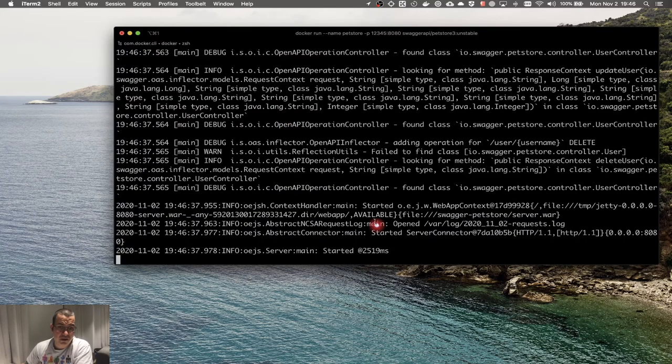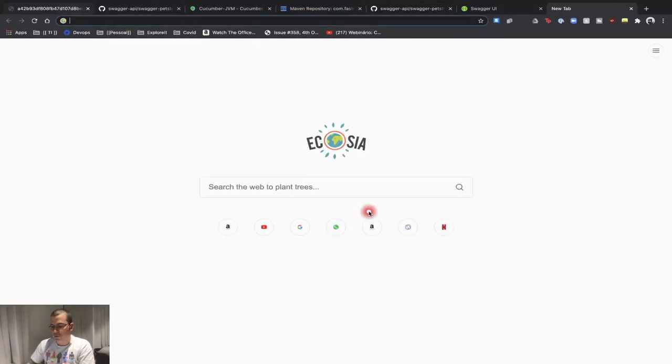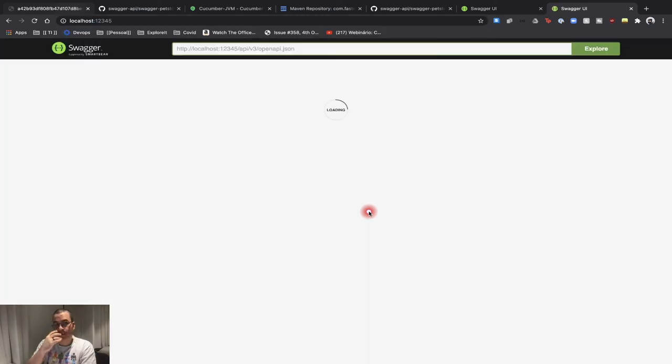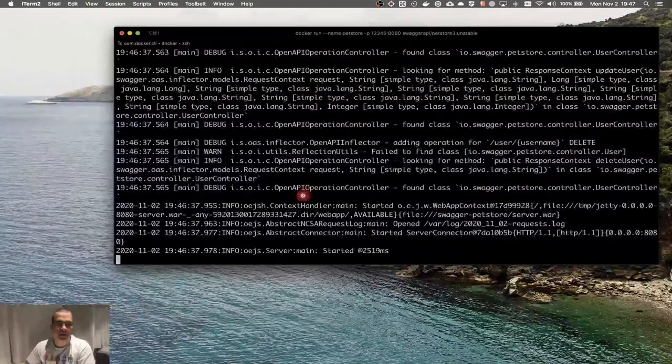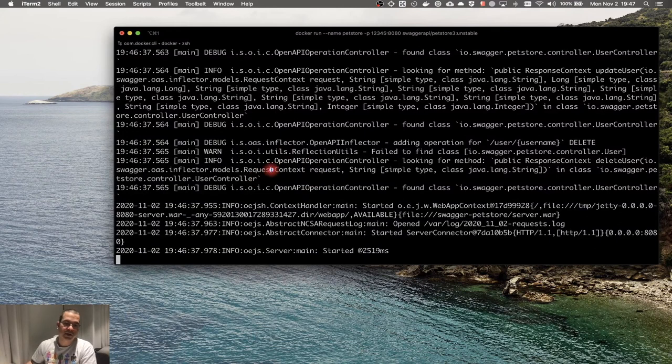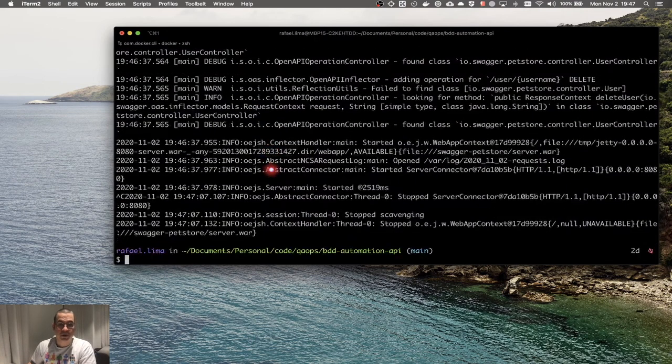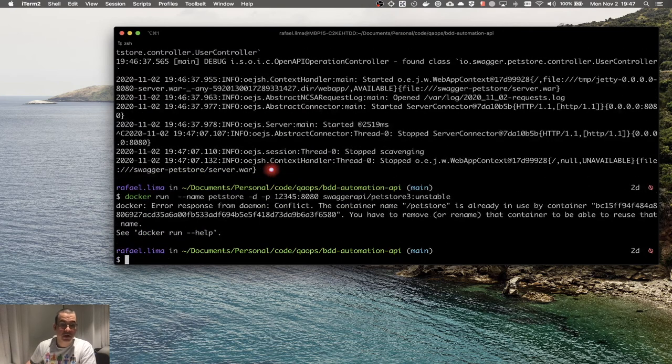So I'm already running the application here. If I go to localhost 12345, I already have the pet store running locally, which is great, right? But there is one thing that I don't like: see, this is taking my terminal, and I don't want that. So what I'm going to do is pass a dash D, which is detached. I'm going to say run it, but do not hold my terminal.